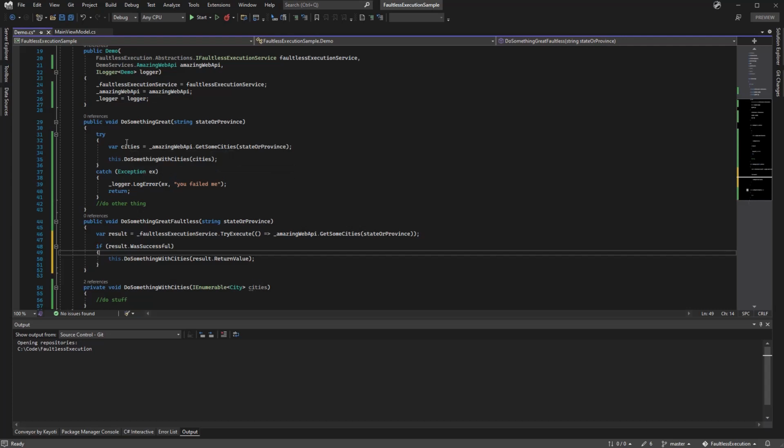But what realistically happens is we have this try catch here. This is great, but we're catching two different things. And likely, if we get an error coming from our API, we want to do something differently than if we get an error coming from our do something with cities. Maybe we want to log the message differently. We probably want to log the state or province.